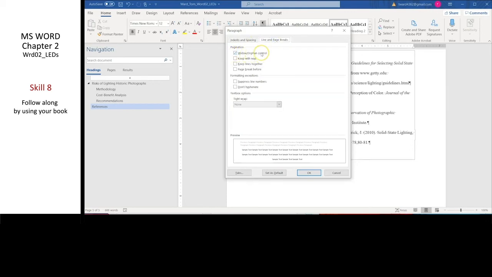Notice widow and orphan control. A widow refers to the last line of a paragraph displayed as the first line of a page, separated from the rest of the paragraph. An orphan is the first line of a paragraph that displays the last line of a page. Both widows and orphans should be avoided. Keeping the widow and orphan control box selected will prevent these from occurring on your reports.